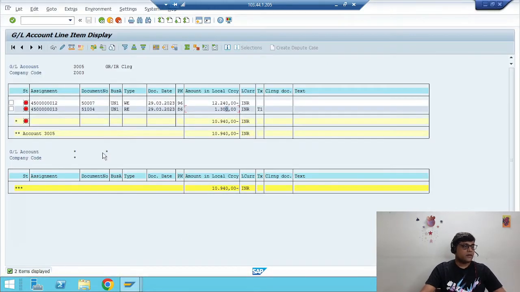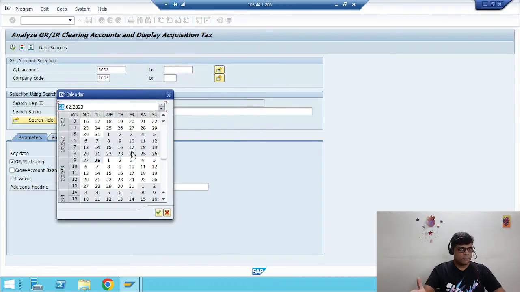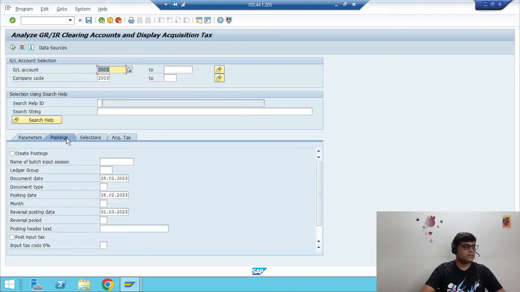So what is our account here? 3005, company code, then your key date. So as I said, it will be my last working day of the month. Assume that today is 31st March, right? Then we will go to posting. Although I have only a few line items, in reality multiple line entries will be there, multiple open entries will be there, GRIR.